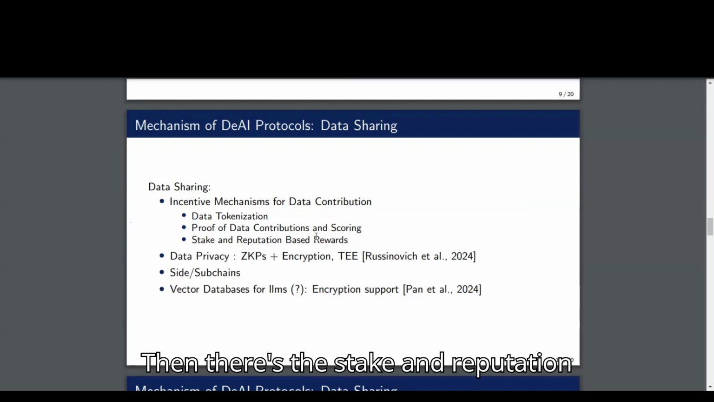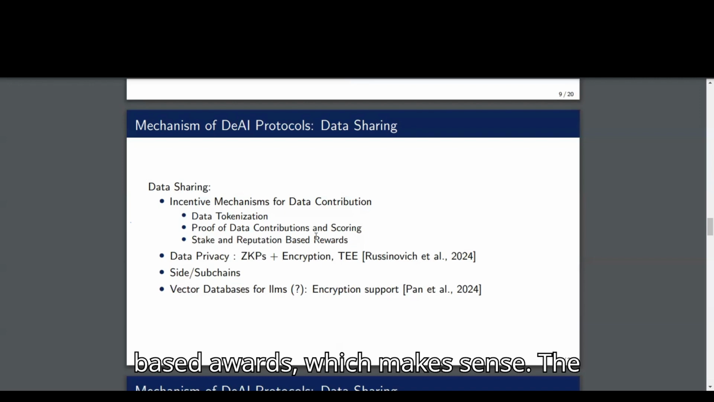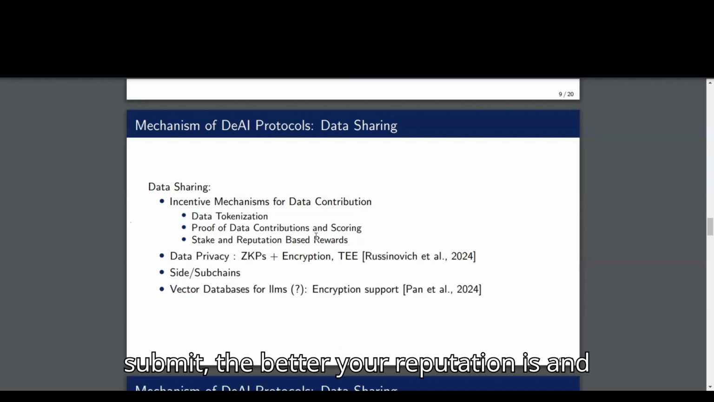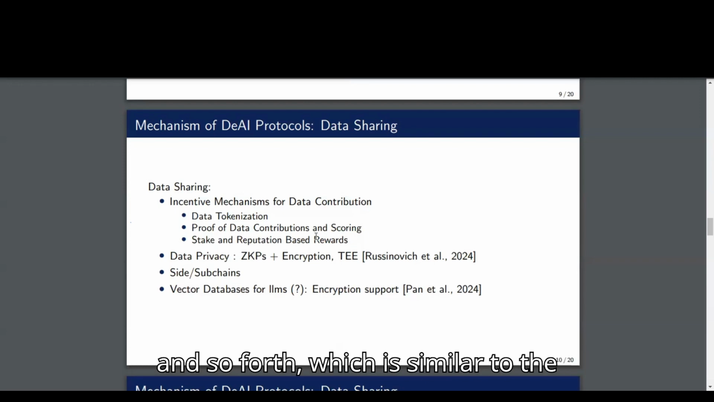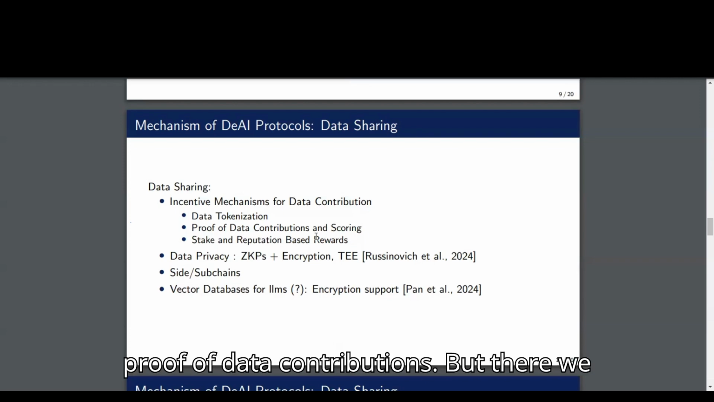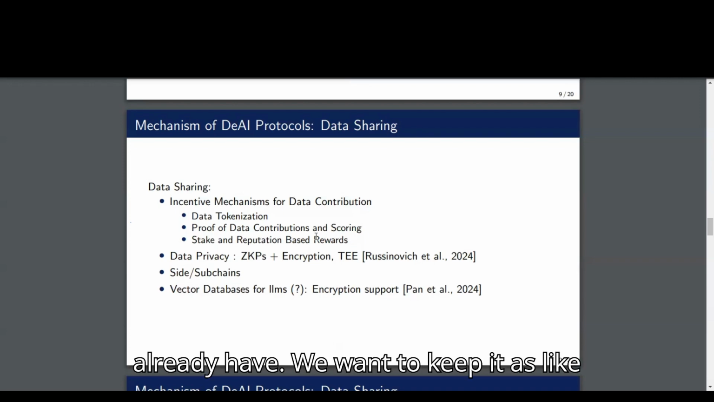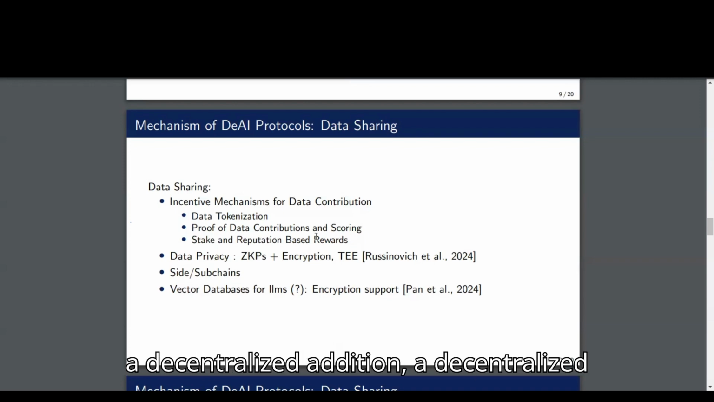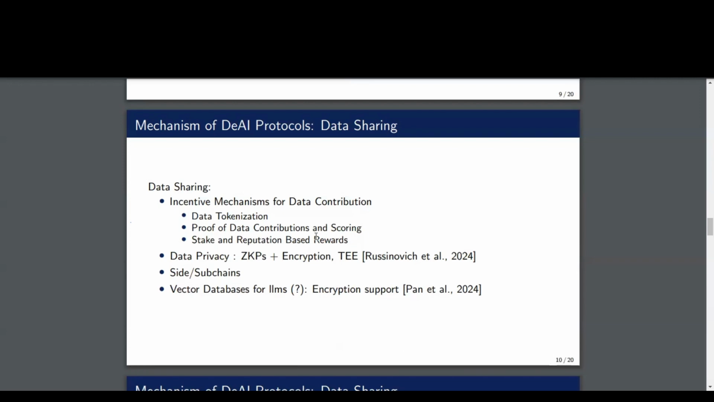Then there's the stake and reputation-based rewards, which makes sense. The better the quality of data you submit, the better your reputation is, and the better rewards you might get, so on and so forth, which is similar to the proof of data contributions. But there we want to keep it as a decentralized contribution to one whole data set, rather than everyone contributing different data sets altogether, right?